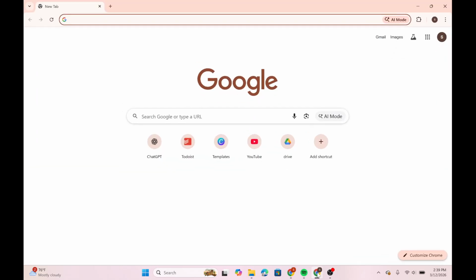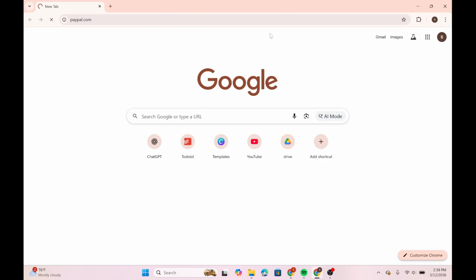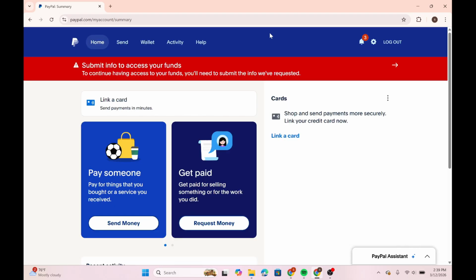So first, open any browser that you prefer, and in the top there's an address bar. Type paypal.com and enter it. And make sure to log into your account with your email ID and password as well.